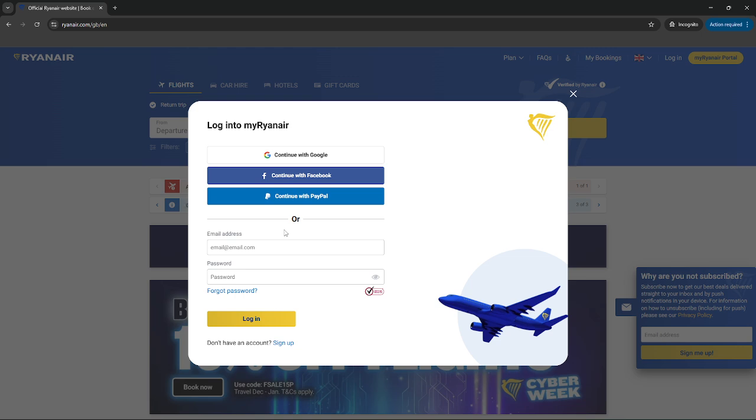On the login screen, you'll see a field labeled email address. Here, you'll need to type in the email address that you used when you registered your Ryanair account. Make sure you enter it correctly to avoid any login issues. Alternatively, if you prefer, Ryanair also gives you the option to log in using your Google, Facebook, or PayPal account.